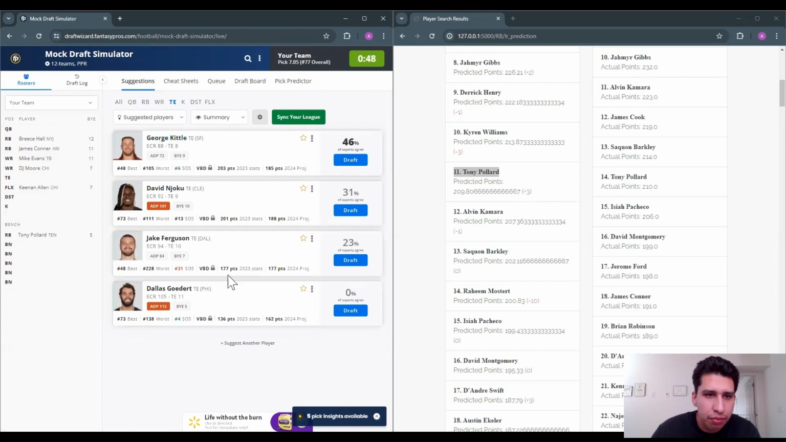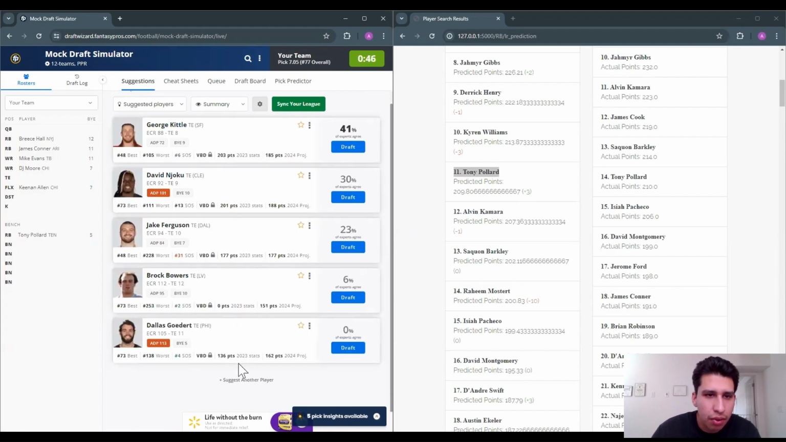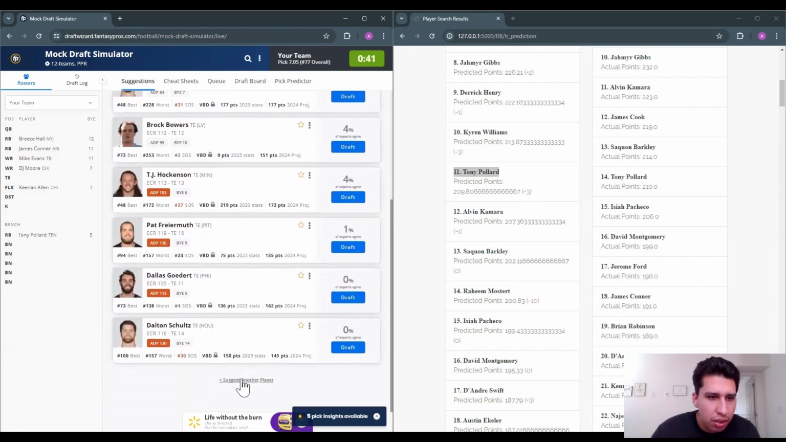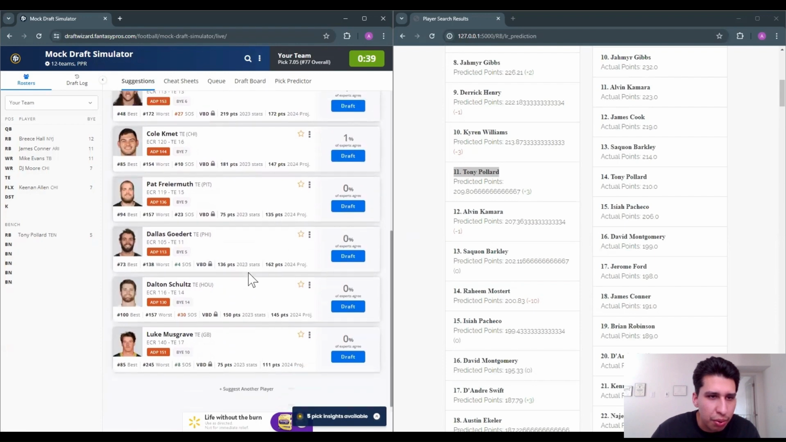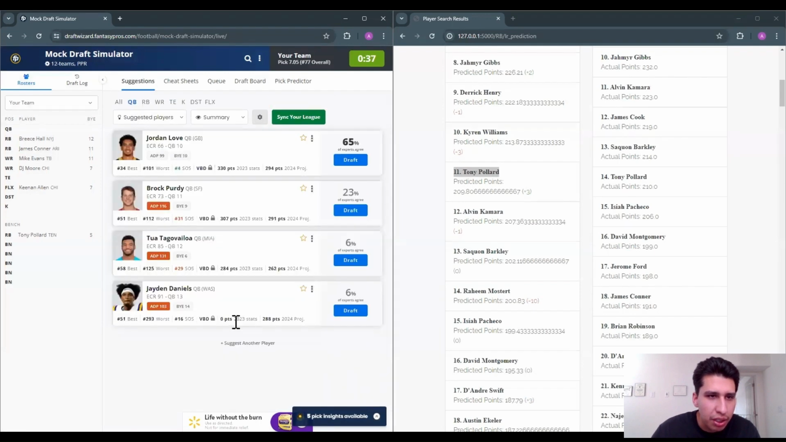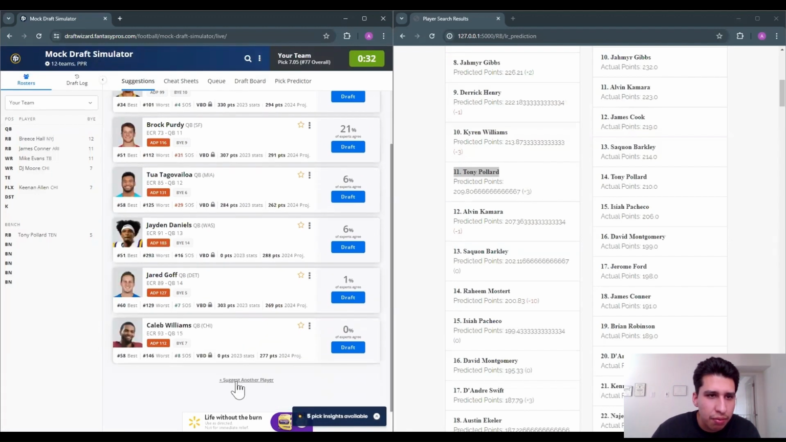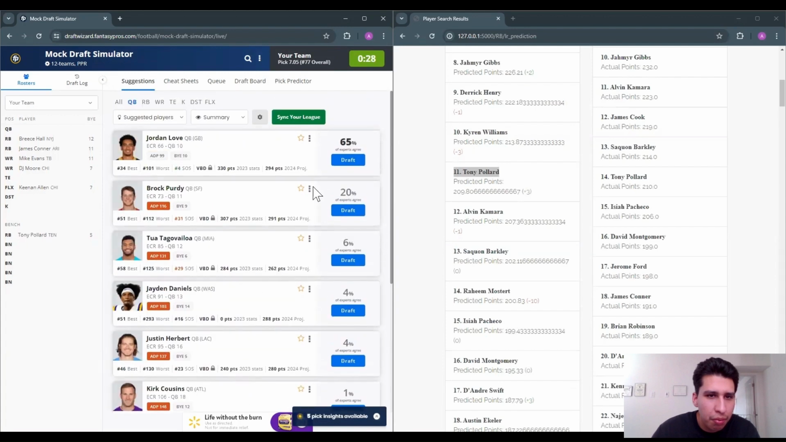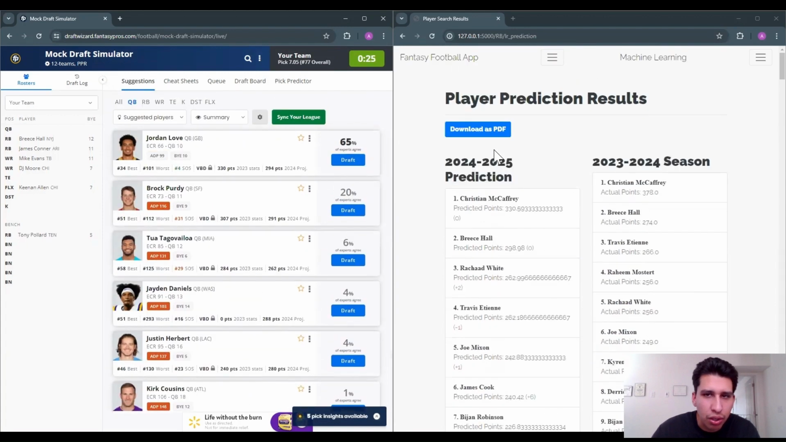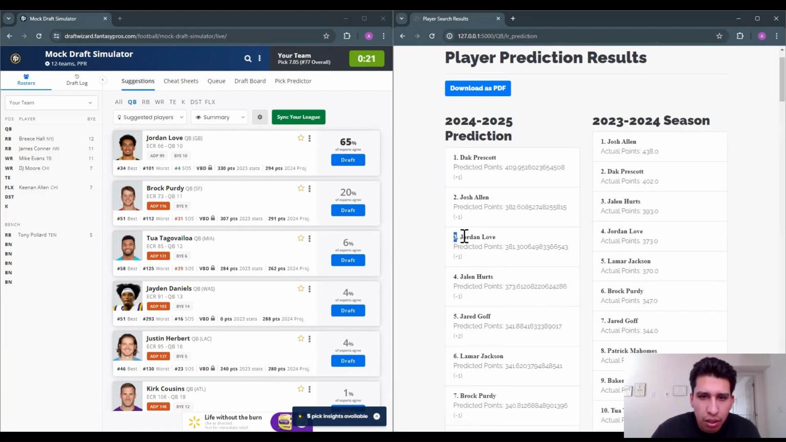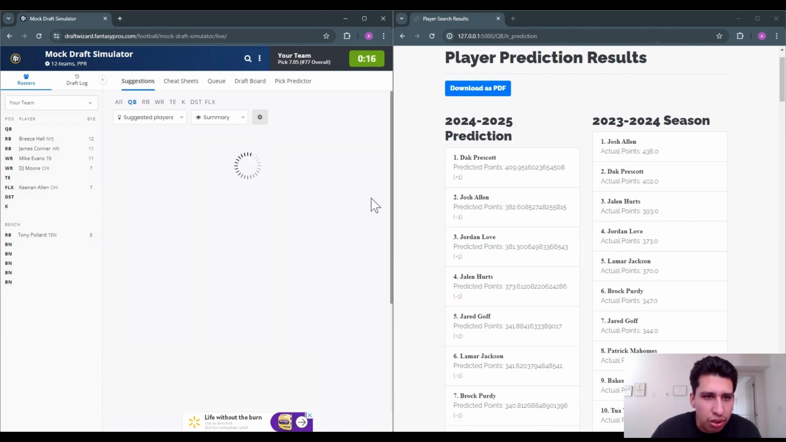and James Conner, and then get like a tight end or quarterback. Still a bunch of good tight ends left. Nobody maybe worth breaking the bank for. Jordan Love is actually really high on my quarterback ranking, number three. So I'll go ahead and draft Jordan Love here.